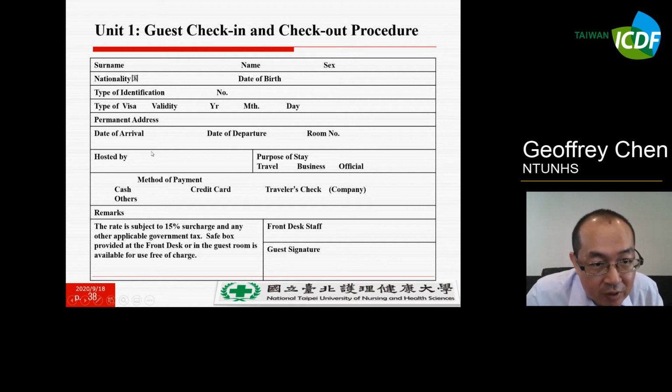Then the date of arrival and departure, the route information, and who the stay is hosted by. What is the purpose of the stay, whether travel, business, or an official meeting? And then make sure of the payments from your guests. If they have any requirements or requests, you should take a note on these lines.